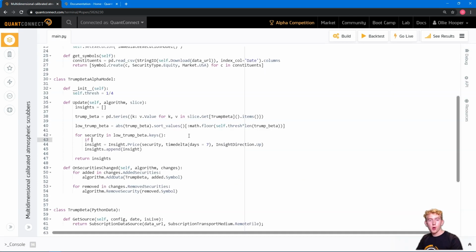Let's just make sure that the Trump beta data that we're getting corresponds to securities that we actually have in our universe. So let's just go if algorithm.securities, so this is in our alpha model, dot contains key and security. So this makes sure that we're only producing insights for securities that we have price data for. Okay, so let's build this and backtest it.